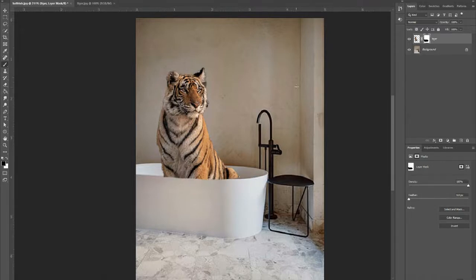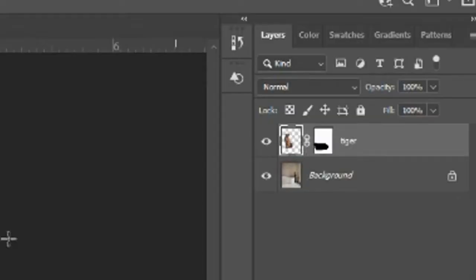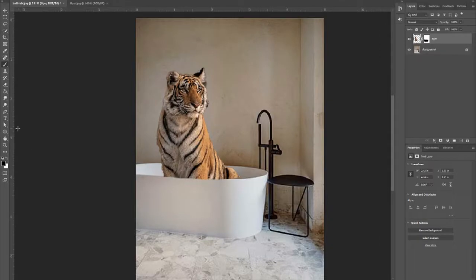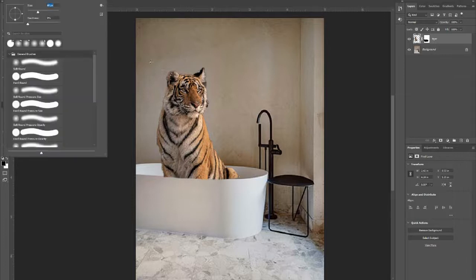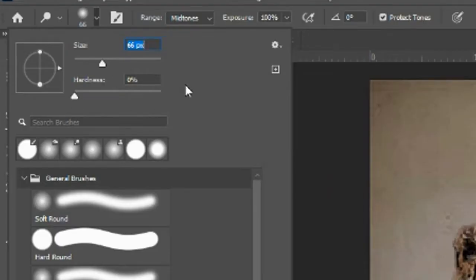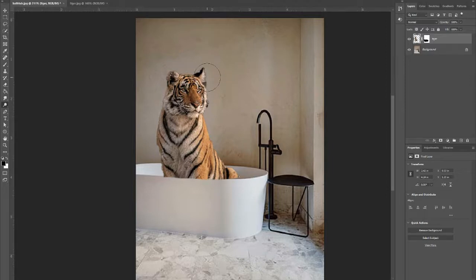So now this is where your dodge and burn comes in. Let's say right now I see that my light is coming from this way. I want to make this side of my tiger a bit brighter and this side of my tiger a little bit darker. When you play around with lights and shadows, it just gives more depth within the photo. So we are going to make sure our thumbnail is on our tiger instead of our layer mask. And then we're going to go over to our dodge tool to make things brighter. I'm going to bring down my brush a little bit and make sure that your hardness is on zero, just so that we have a nice, bright, soft brush.